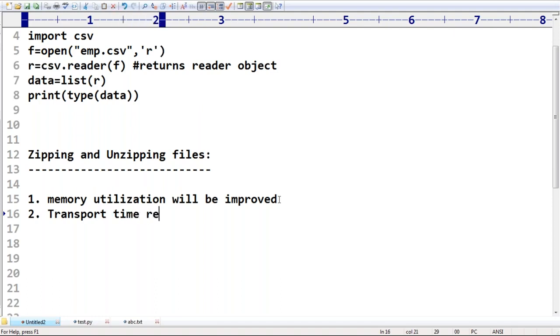Transportation time will be reduced, sir, because we are not required to download in the original form. The original form contains 500 MB, but the compressed form may contain only 10 MB or 20 MB. Then automatically, in less time we can download and transfer. We can improve the performance of the application also. Multiple benefits are there, sir.